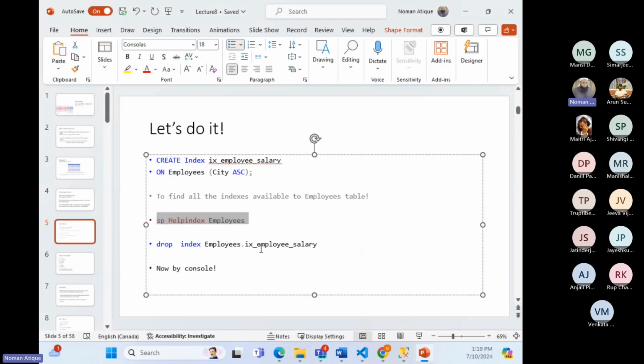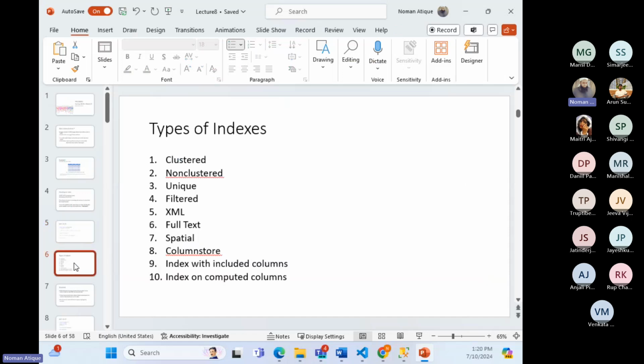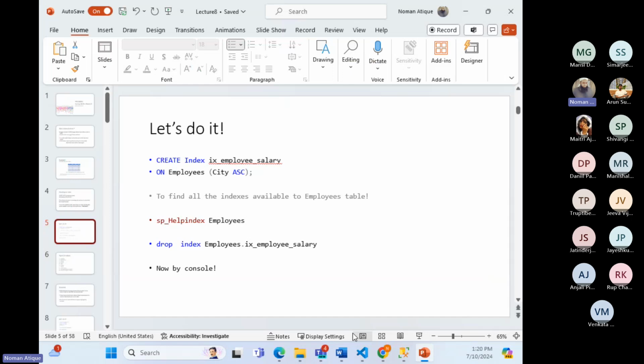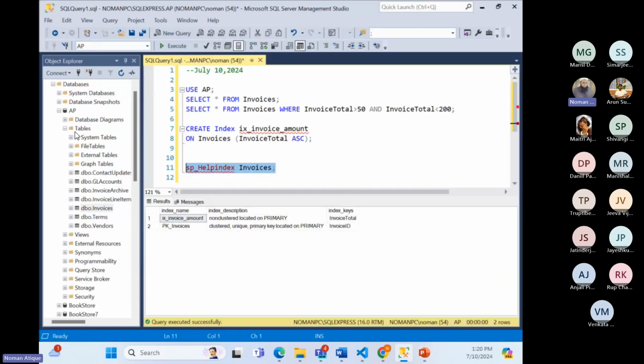Now drop index, if you want to drop that one, we can drop it, or we can just work with it. That is all we can check over there. Okay, so we have created the index. Now if I come back over here, I'll show you something.